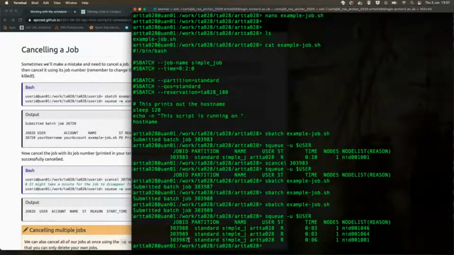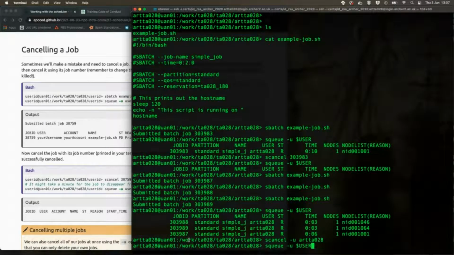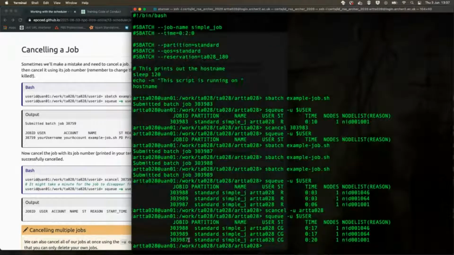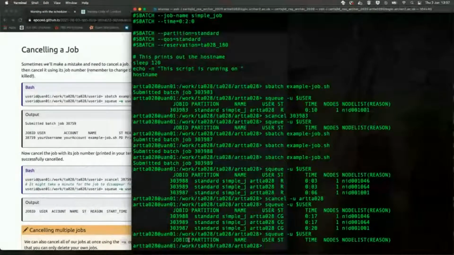And I wanted to kill all of them, so you realise there was a typo in the script for all of them. I could do scancel -u, and then my username, which is ARCHER2. And then the CG state, which means they're just being killed. It just takes a while for them to disappear from the queue, and then they're all gone, like that.